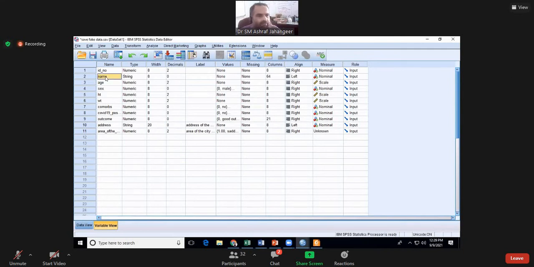And then the name and the age and the sex, height, weight, comorbidity, and other variables. You can see there are only 2 variables which are string, and other than those 2 variables, all variables are numeric. Age, height, weight are technically numeric. Sex, we have coded the sex as 0 code for male and 1 for female.